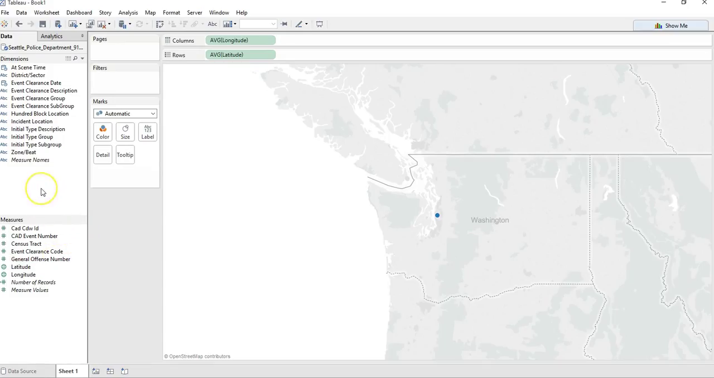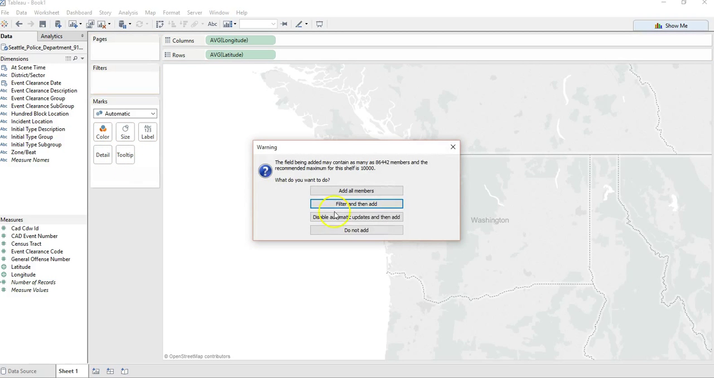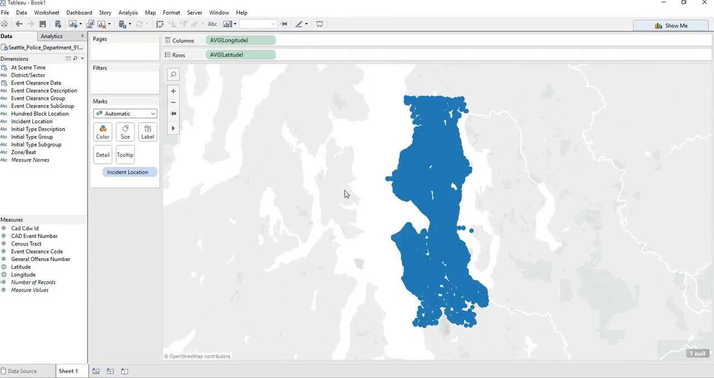Okay, what we really want this time is to get it to span out, not just the average of the longitude and latitude, but actually to show us where all the different incidences occurred. So we're going to get the actual incident location, and we'll drop that right here where it says details. Now, it wants to know, do we want to use all the members? Yes, add all members.